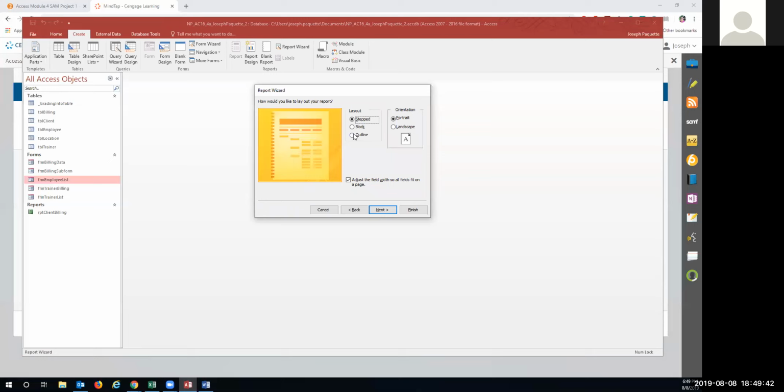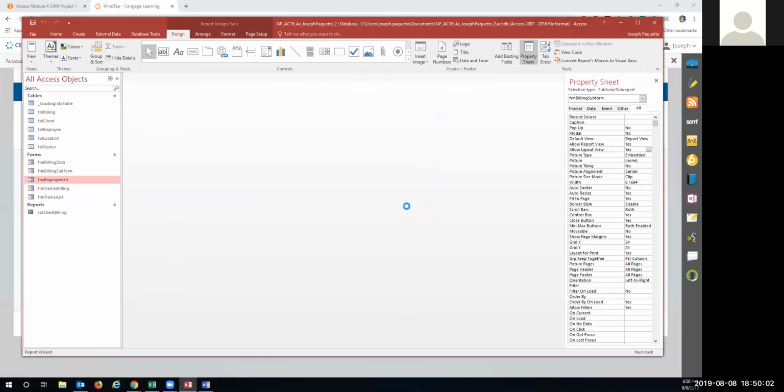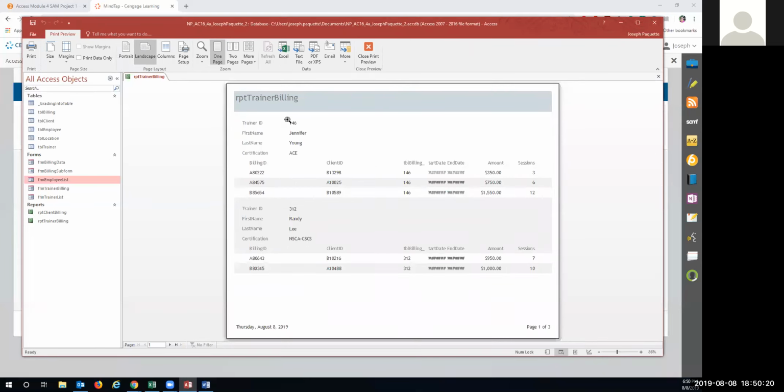It wants us to use the outline layout and the landscape orientation. And then change the title to RPT trainer billing. And we're done. All right, switch to layout view. That all looks good.